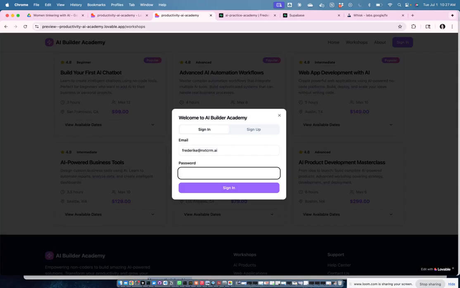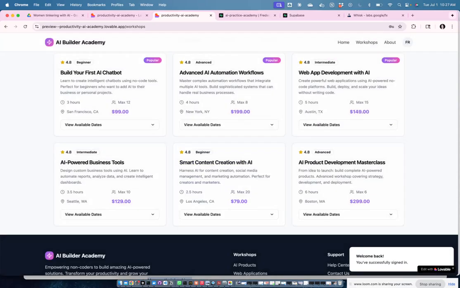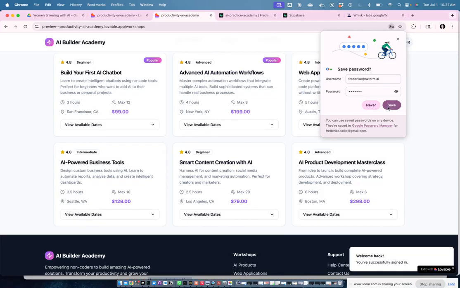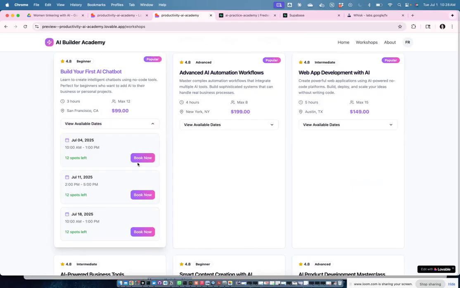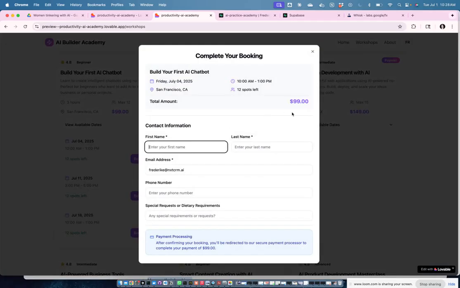So what did we have? Test 1, 2, 3. So now we're signed up. No, we don't want to save this. So now we can say view available dates, Book Now, and we see now the booking works. So it actually works, but it requires us to first be logged in. And this is not the best user experience, and we have to work on this, but we can just test this now.